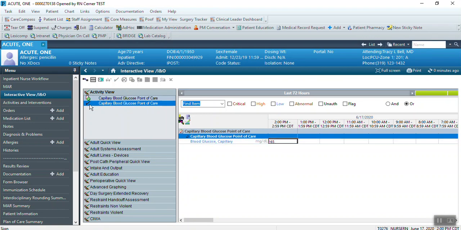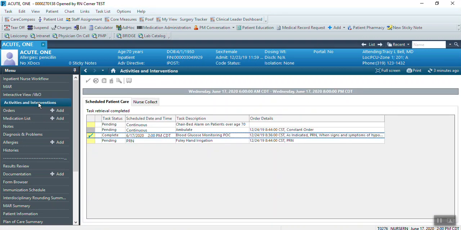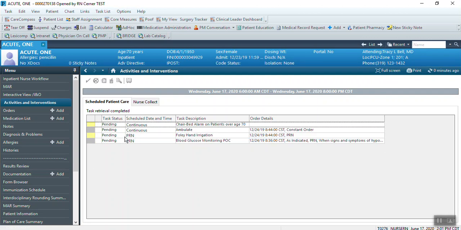So you will notice that when we clicked on that item from activities and interventions, it actually redirected us to interactive view. I'm going to go ahead and go back to my activities and interventions, and then I will note my task now has a check mark. It is documented as complete. And if this was a scheduled task item, when I refresh my page, it would go away. But because it is a PRN, when I refresh, it is reset back to a pending status, and now I can use that line, that task, if I need to again.